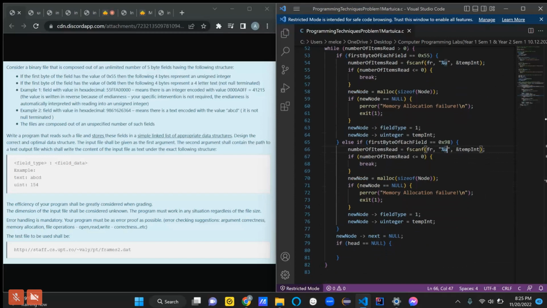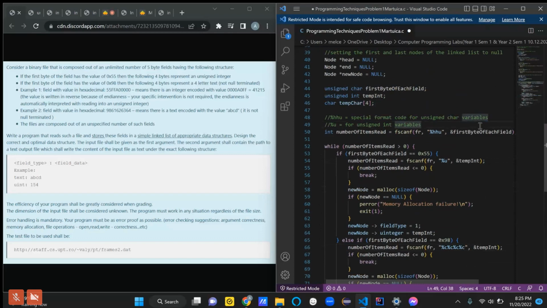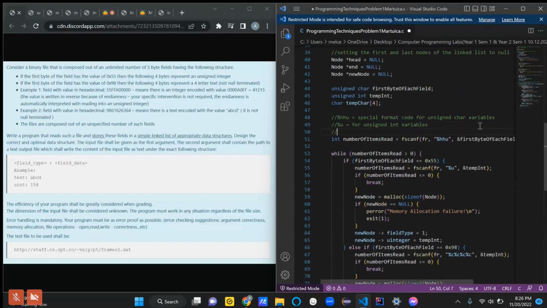Okay. Yeah. So the code for what we're fscanfing, I guess, will be %c, %c, %c, %c. So basically 4 %c characters. And that's to read 4 characters, like that's to read the 4 bytes of text, like they kind of say in the specification.